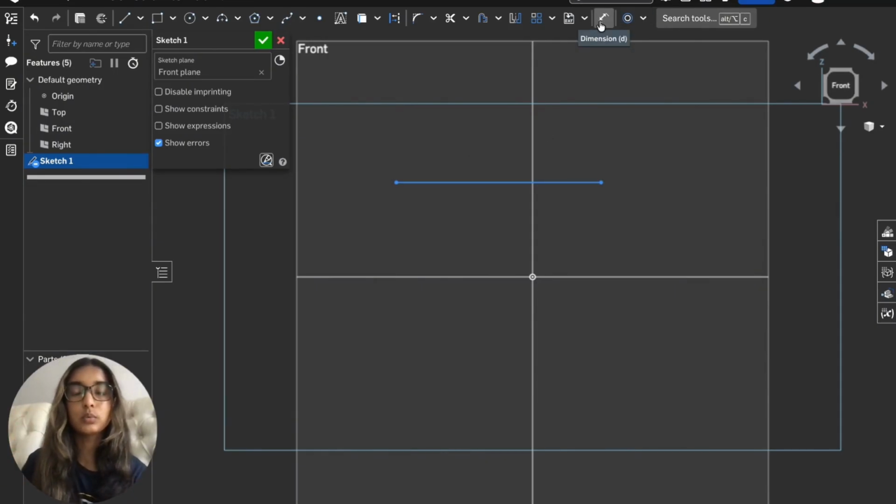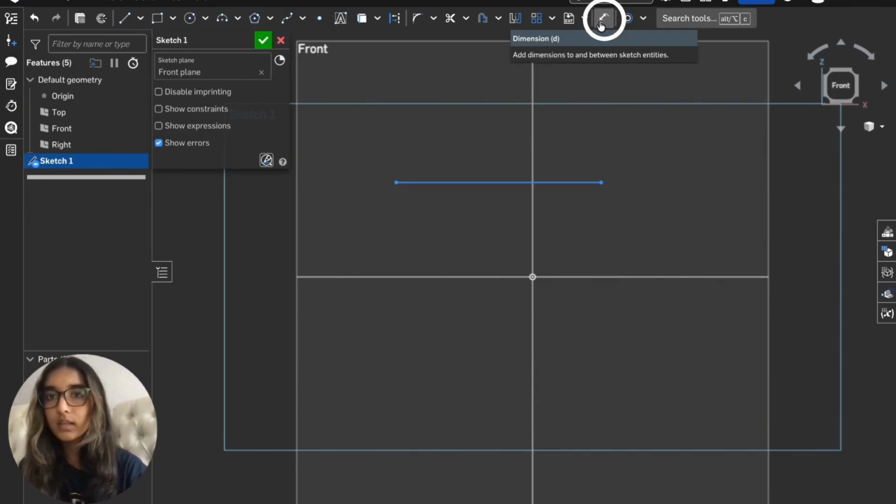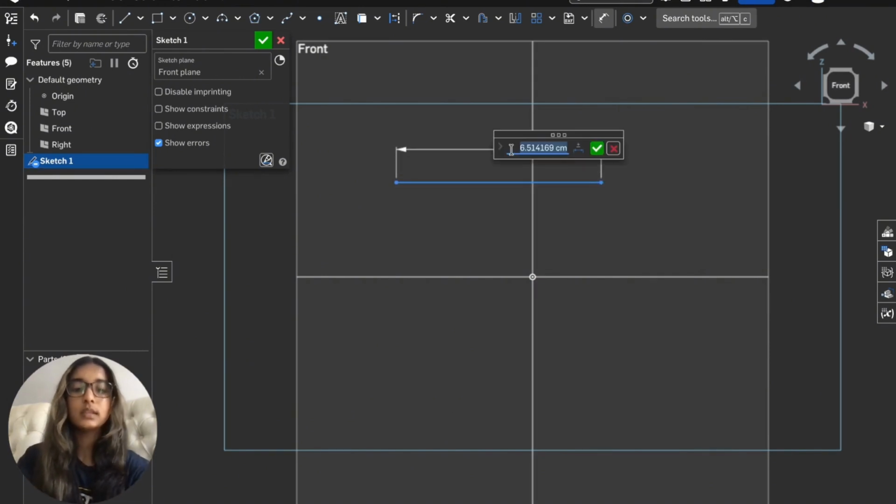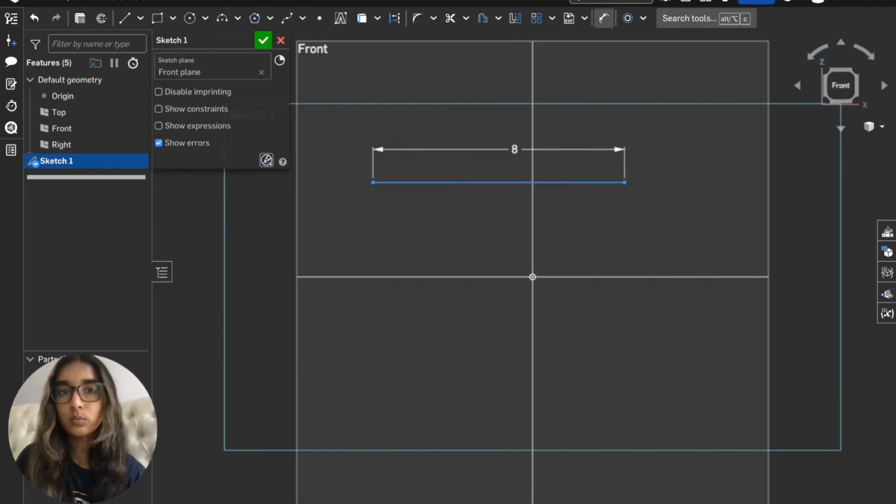That's pretty easy. We're going to use a tool called dimension. Dimension is just used to add a dimension to an entity. So if we use dimension on this line, we can say we want it to be, let's say, 8 centimeters. Okay, so we've done 1 step out of 2 in defining a line. However, we still need to show a position.